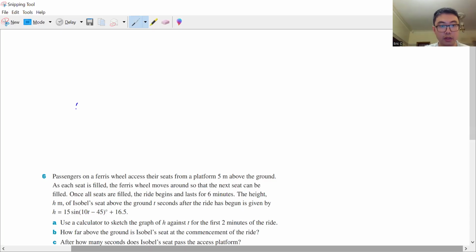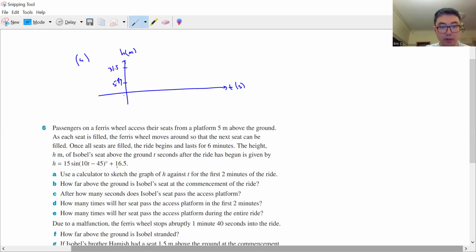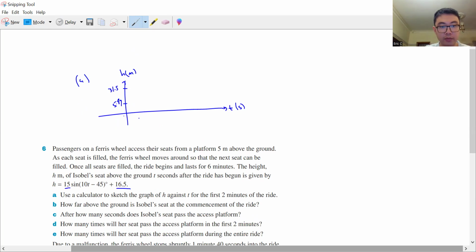So how that works is I'll just quickly reshare my screen here. So let's quickly graph this out. For part A here, we just copy it from the CAS calculator. This is in terms of seconds, and this is in terms of meters. And so our initial height is basically 5.89. And then this one should be 31.5. And where did I get 31.5? It's 16.5 plus 15. And then for the minimum is 1.5 because that's 16.5 minus 15.